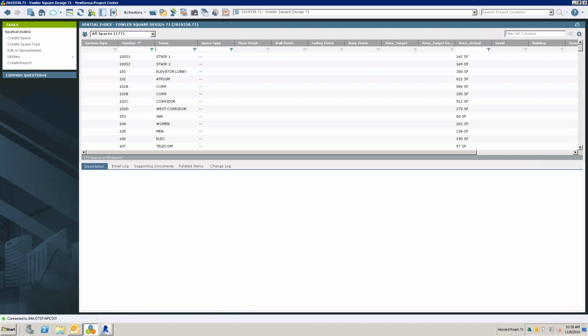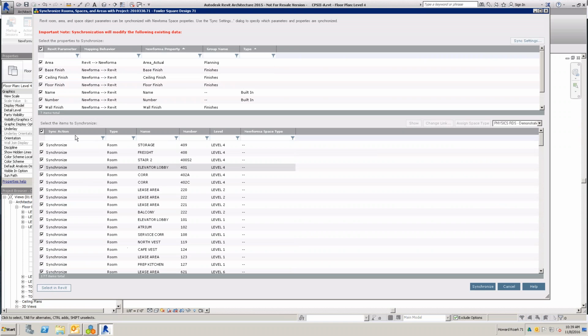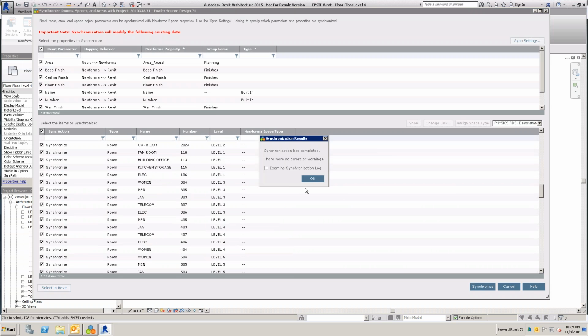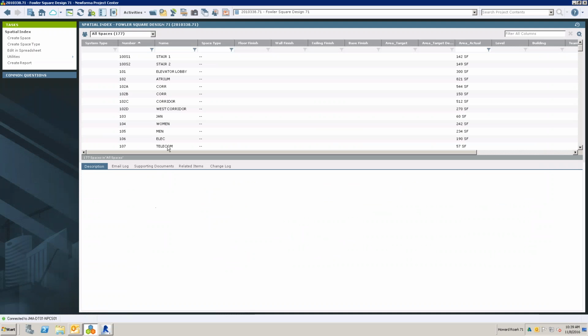So we're going to pull those out, refresh it. For some reason it's not updating mine. And then I could still use the spatial index to synchronize my spaces between the two. So it's going to tell me synchronize because all of these spaces do exist. It's just they're now getting updated to say corridor instead of CORR. Hopefully all of mine are updating. And then I'm just going to say synchronize to synchronize between Newforma and Revit.